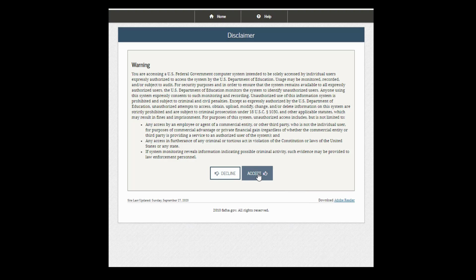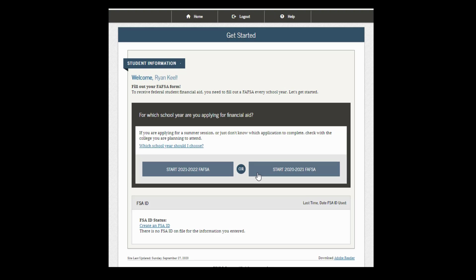Next page is the legal speak, so accept that. And then here you're going to want to click Start 2021-2022 FAFSA.